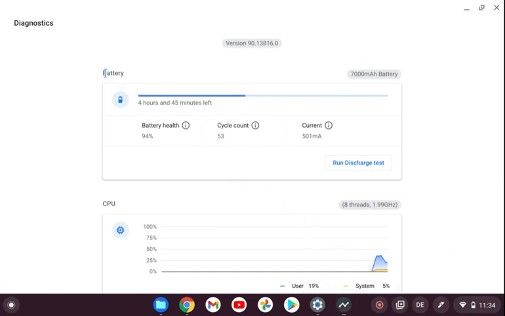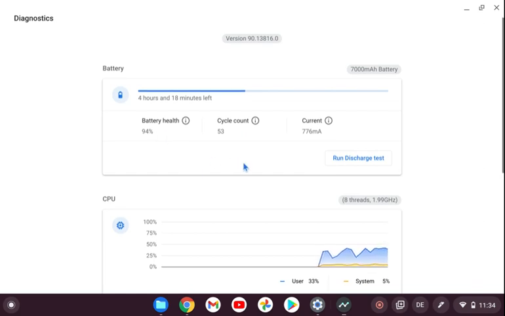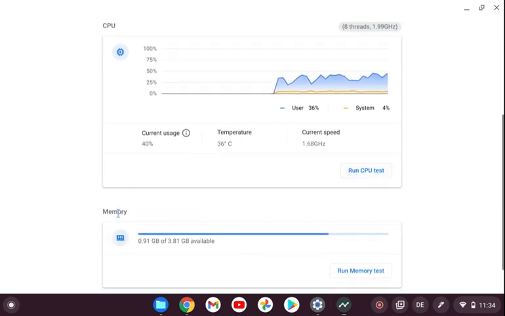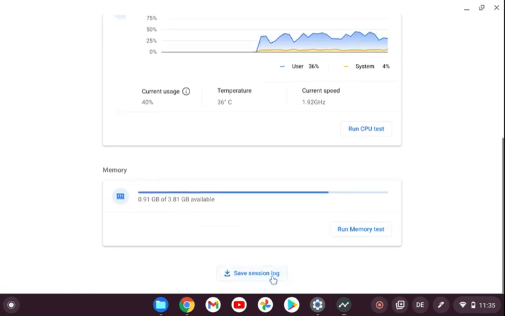Here you can see the battery status of your device, battery health and cycle count. This Chromebook Duet that I have now has 94%. I also realized that the battery life has become a little bit shorter. You can also run discharge tests here. It also shows the CPU usage and the temperature of your CPU, and you can run CPU tests. You also have the memory, and you can run memory tests.